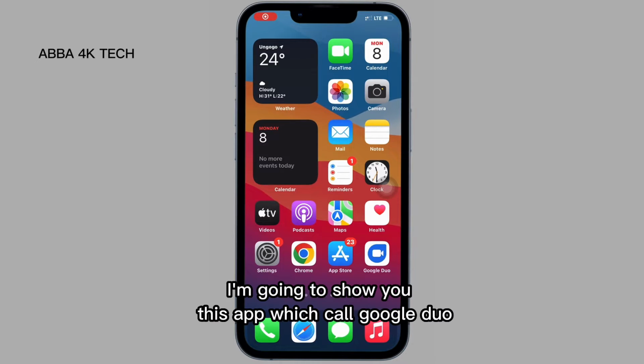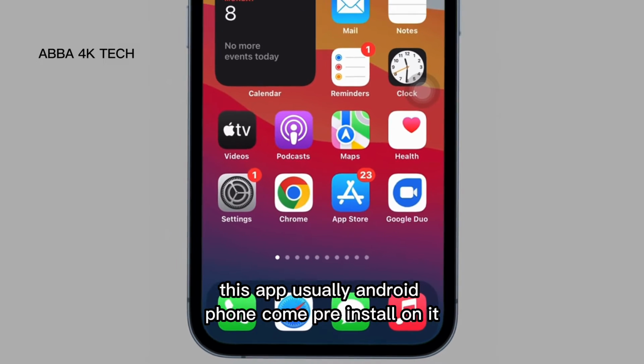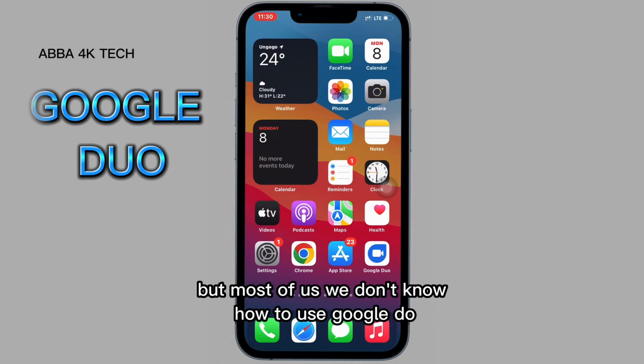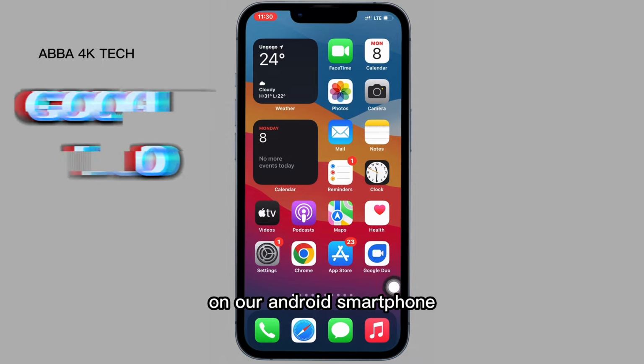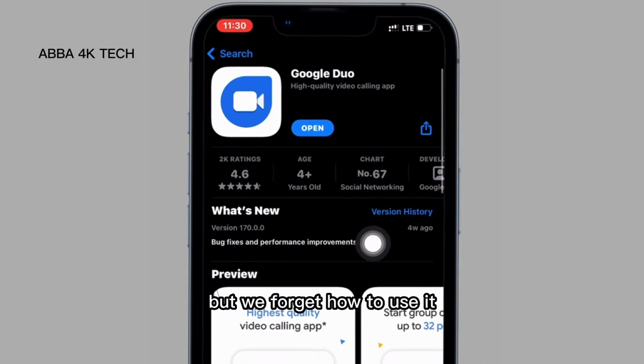In today's video I'm going to show you this app which is called Google Duo. This app usually comes pre-installed on Android phones, but most of us don't know how to use Google Duo on our Android smartphone, or we know it but we forget how to use it.